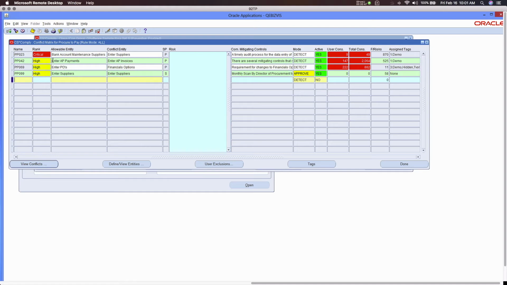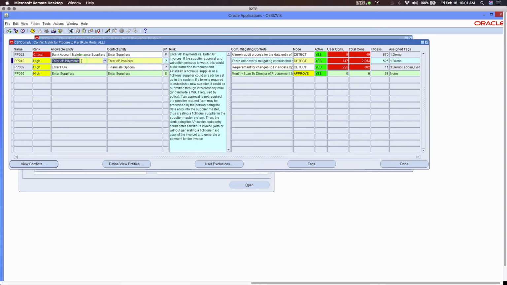For paired risks, you'll define an allowable entity and a conflicting entity. In our example, our allowable entity is entering AP payments, and our conflicting entity is entering AP invoices. Here you will also document what the risk is and any mitigating controls you may have. This is also where you set which mode the rule is in.